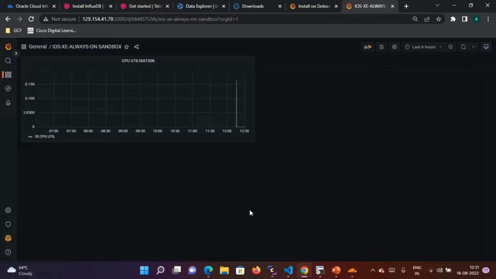So now it's pretty clear what we are going to display in this particular panel. The dashboard says it's of iOS XE always on sandbox, so we know which device we are going to display graphs about. And what is this particular panel all about? It's going to be about the CPU utilization. So this basically summarizes how we can leverage the data that we're going to ship.